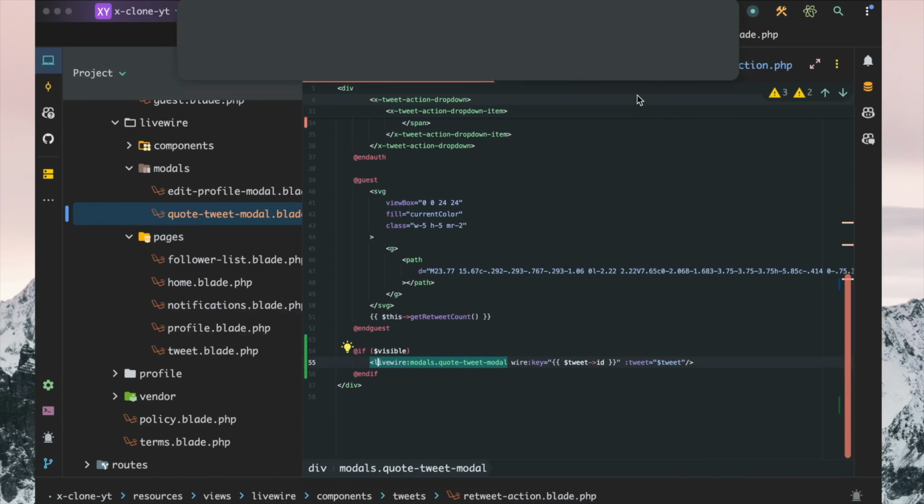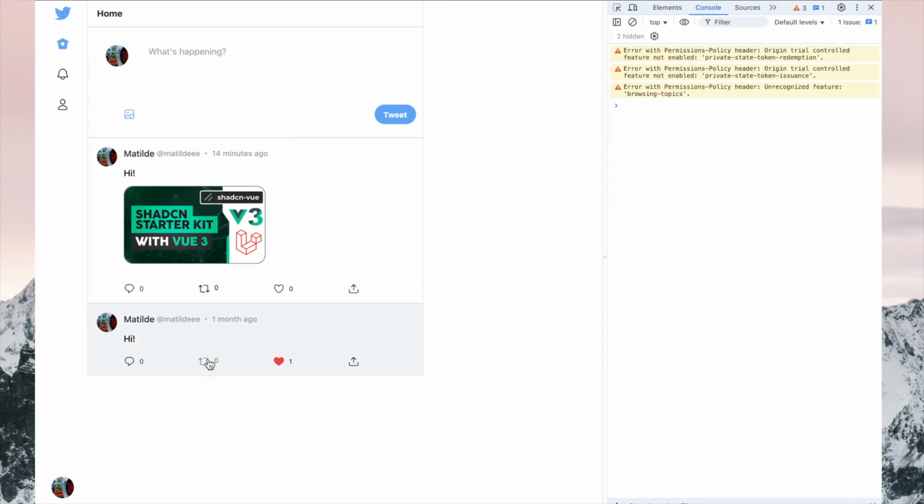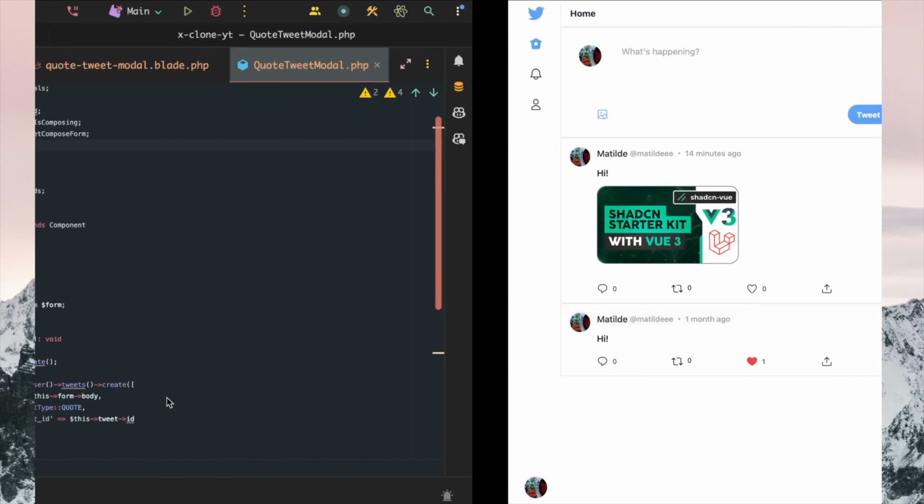So yeah, because of the way we're using this quote tweet modal here, if we head into the component, we actually don't want to use is modal, and we just want to use public bool visible. And we want that to always be set to true. There we go, and now we can say hi. Let's see what happens. We get an issue with content here because inside this we need to use body.